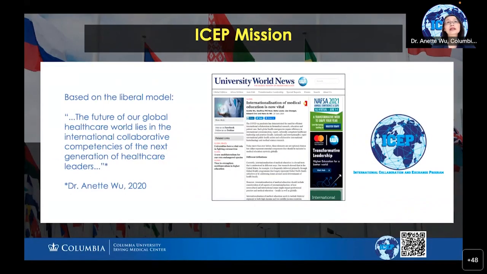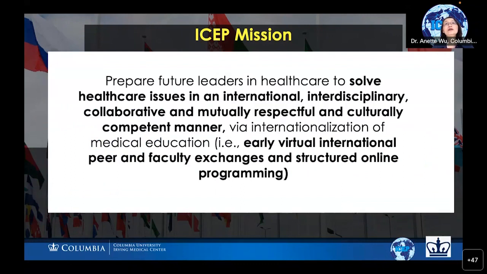Now, what is the mission of ICEP? The mission of ICEP is based on the liberal model. And in 2020, at the height of the COVID-19 pandemic, the program is a lot older, but I had written an article in University World News that the future of our global healthcare world lies in the international collaborative competencies of the next generation of healthcare leaders. And that really sums up what we're trying to do. We're trying to prepare our next generation to solve healthcare issues in an international, interdisciplinary, collaborative, and mutually respectful and culturally competent manner.